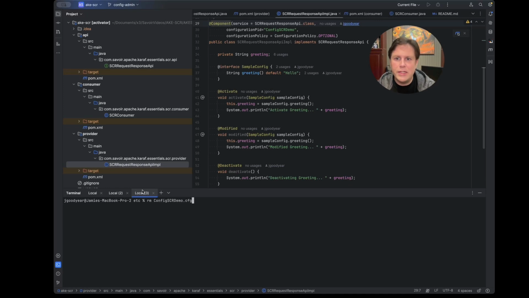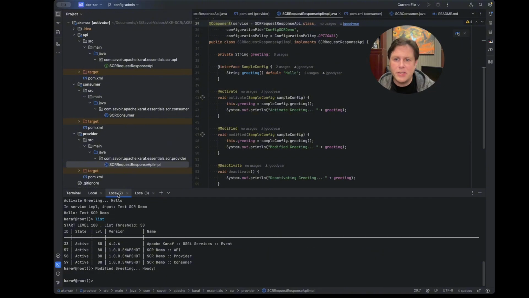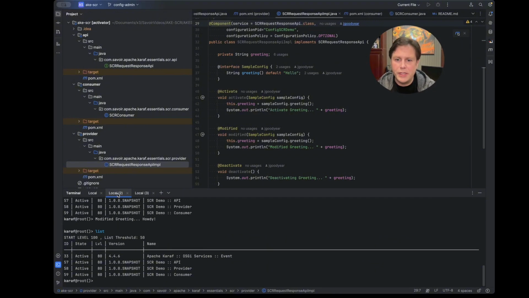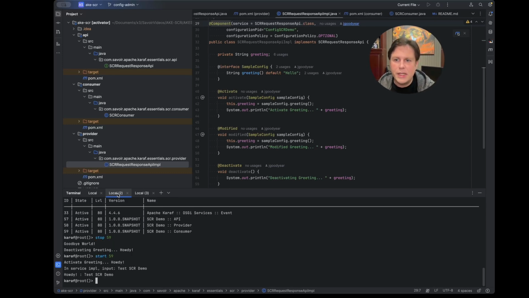Let's recreate that config file, and we're going to put in here a greeting, and we're going to say howdy. And you'll see that that gets picked up very quickly by Karaf, and now the system is up and running again with our brand new greeting. If I was to stop our consumer client, so stop 59, start 59, we can see that we are now using the configured value of the greeting from config-min.